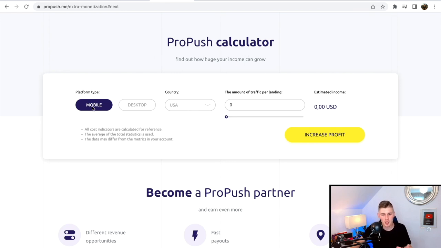So if you send mobile traffic to, let's just say, South Africa, and you send 500,000 visitors, you can make an additional $1,225, which is absolutely insane. This is going to save you a lot of money if you go with paid advertising.